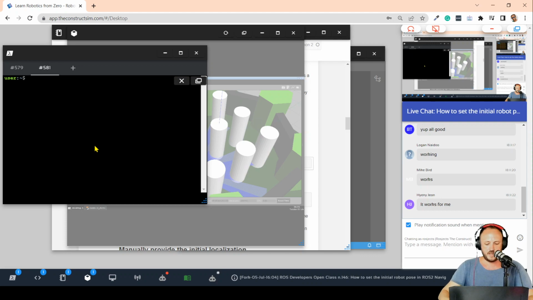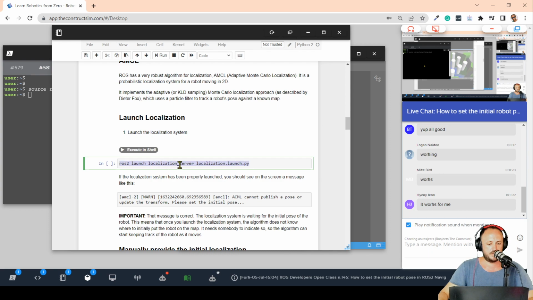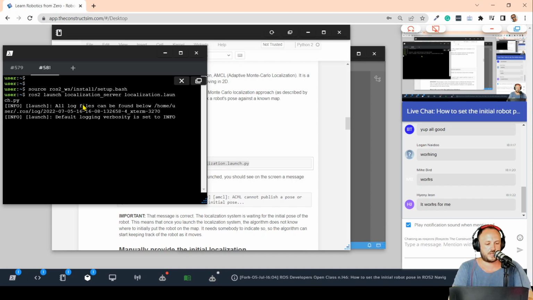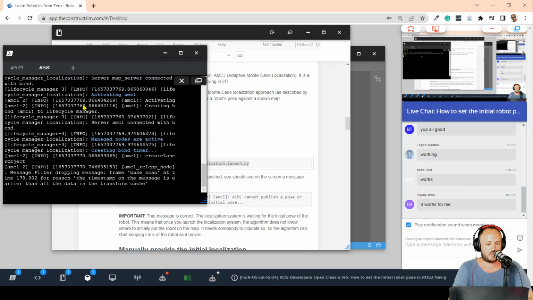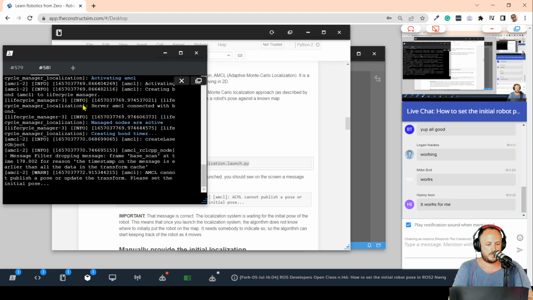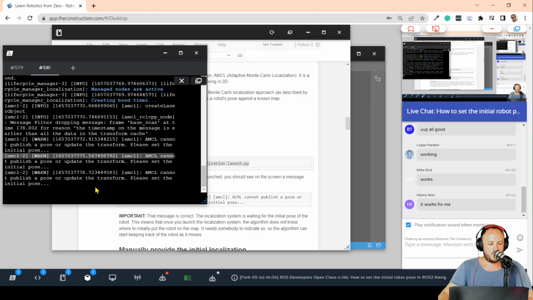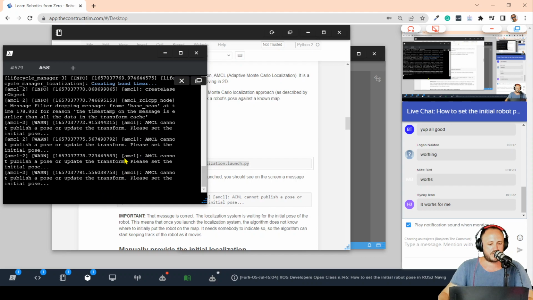Here I'm going to source, first of all, my ROS2 workspace. And then I'm going to run my localization system with this command. There we go. This is going to start launching the localization systems. And at some point, when everything is started, you are going to start getting this message.